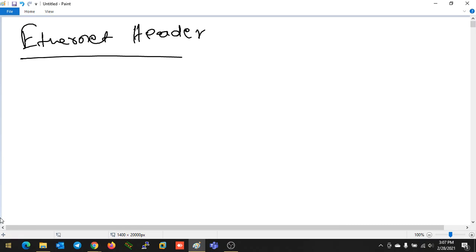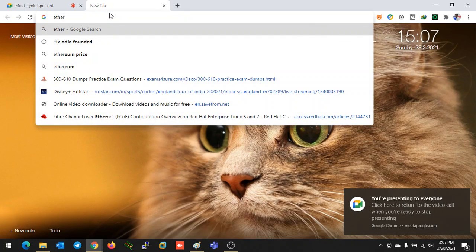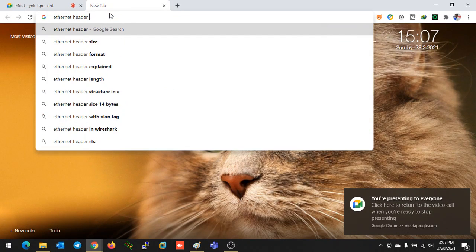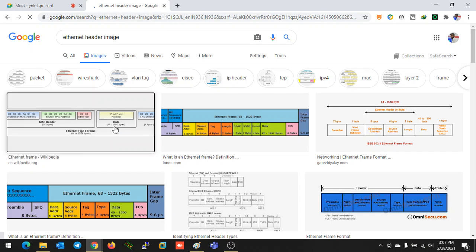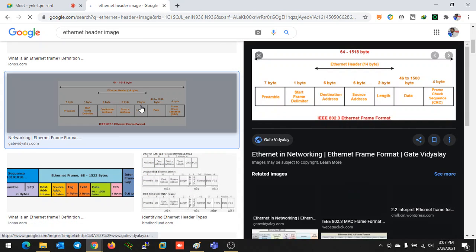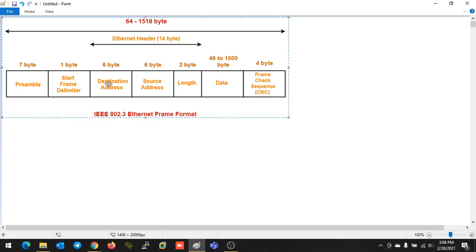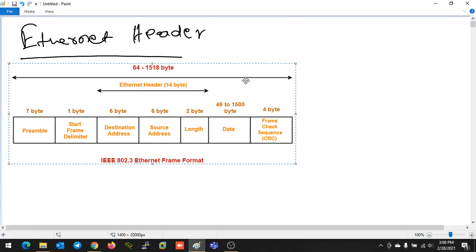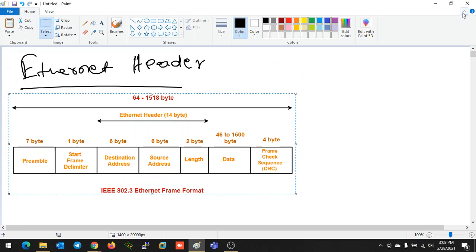Today also I am going to do the same thing. I will search for a header image on the internet. No, this one will not be perfect. Yeah, this one will be perfect for you. Okay, so here on the screen you can see one header. This is the proper Ethernet header which actually works in layer 2.